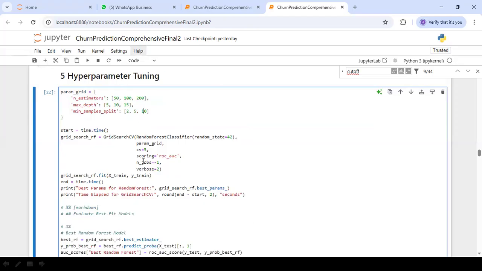Look here, there is something called GridSearchCV. Here, n_estimators is the number of decision trees in the forest. Max depth controls how deep each tree grows, and minimum sample split is nothing but the minimum number of samples required to split a node. So what is GridSearchCV?